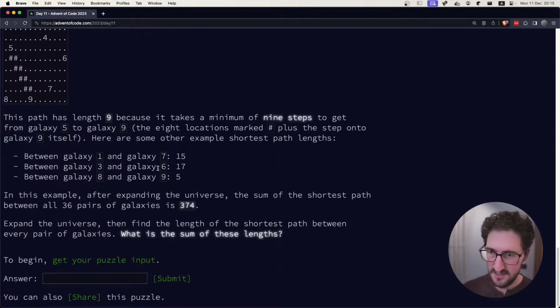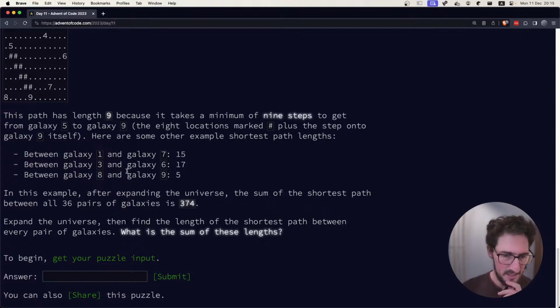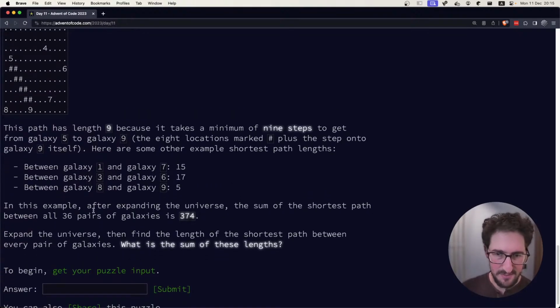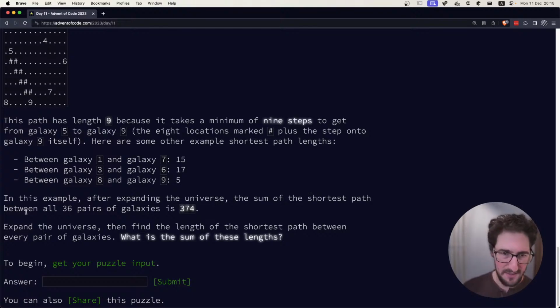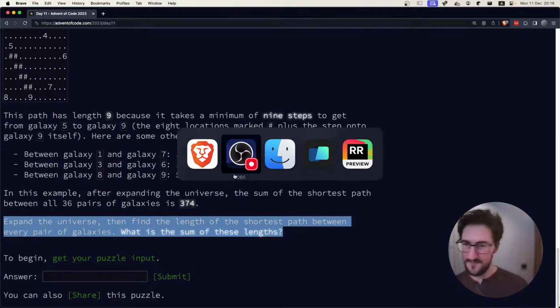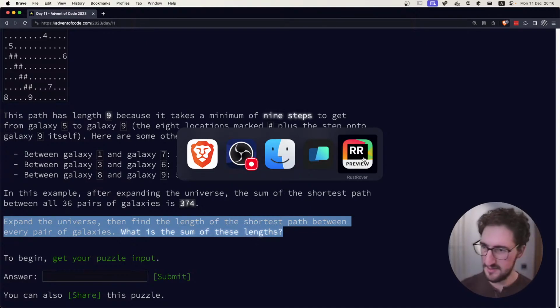The path length of 9, yeah, as we said, it's basically the distance plus each next step. Between galaxy 1 and 7 it's 15, galaxy 3 and 6 it's 17, galaxy 8 and 9 it's 5. In this example, after expanding the universe, the sum of the shortest paths between all 36 pairs of galaxies is 374. Expand the universe, find the length of the shortest path between every pair of galaxies. What is the sum of these lengths? Okay, so let's do that.